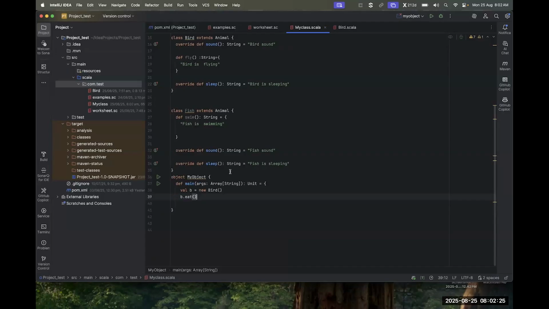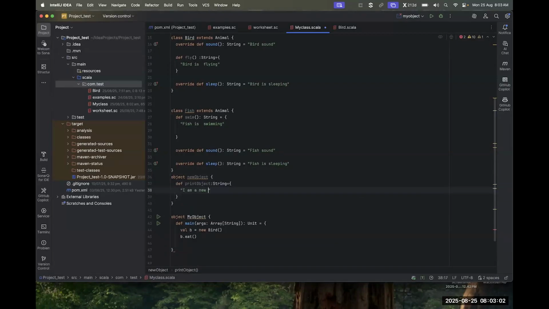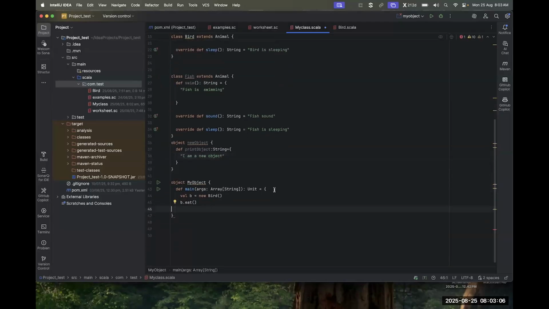In an object we don't need an instance. We can directly call it. Let's suppose that I have one object. Let's just give new object as a name, and inside that let's define one method, which prints I am a new object. And you want to call it. You don't need to create an instance like how you created here. It is complaining.